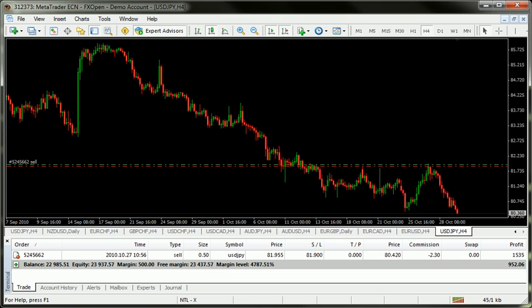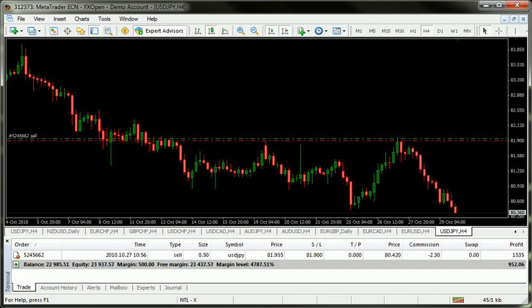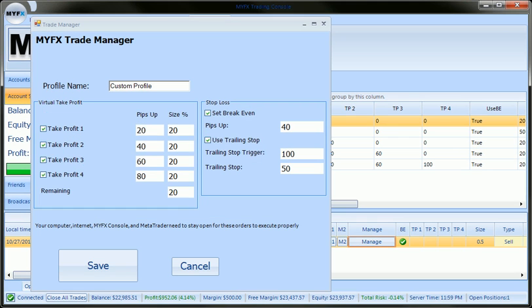If you're new to trade managers, you will quickly notice that using MYFX will remove much of the stress associated with efficiently and quickly setting your stop losses and take profits, or scaling out your position, or setting your stop loss to break even at a desired target.